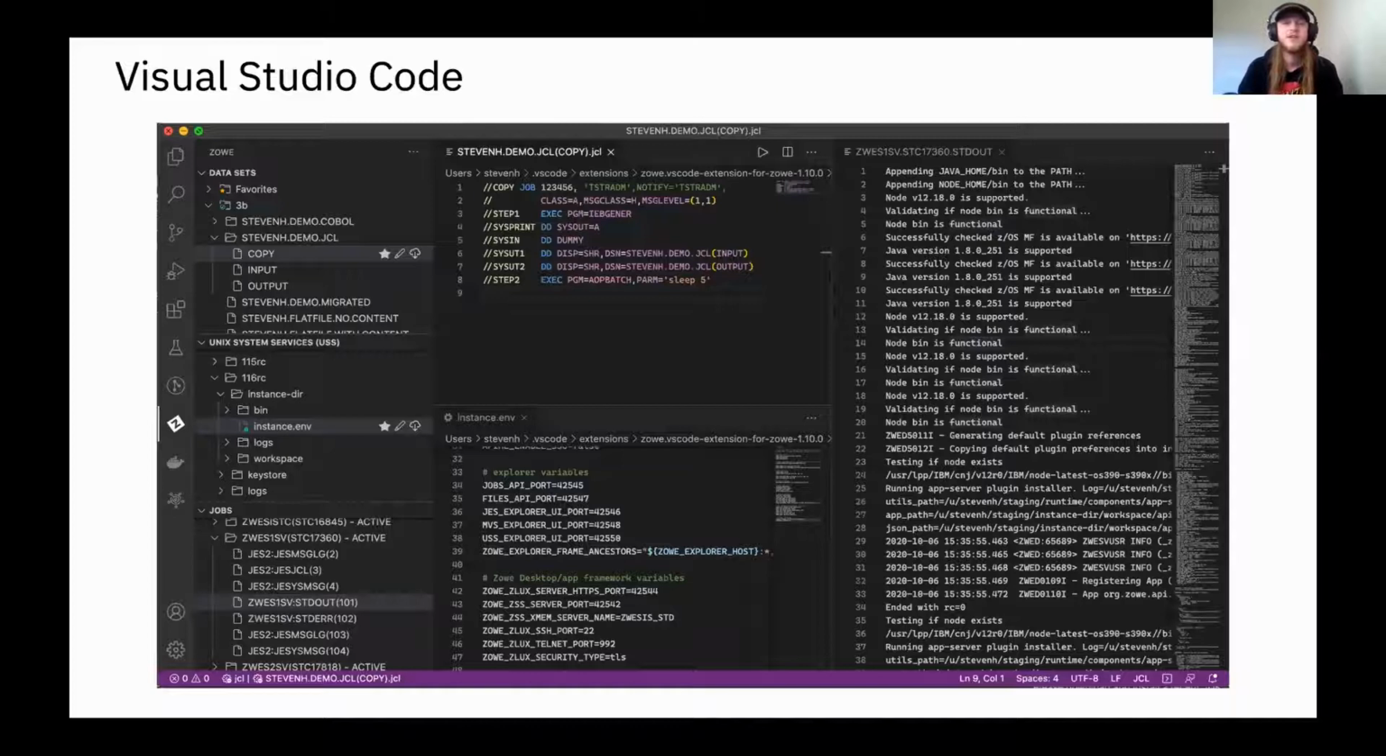So on top of the Zowe Explorer, we also have the Zowe Web Desktop, which we spoke about briefly before.